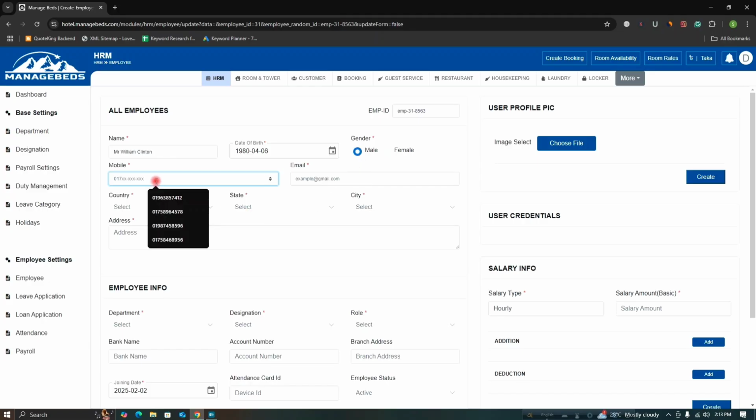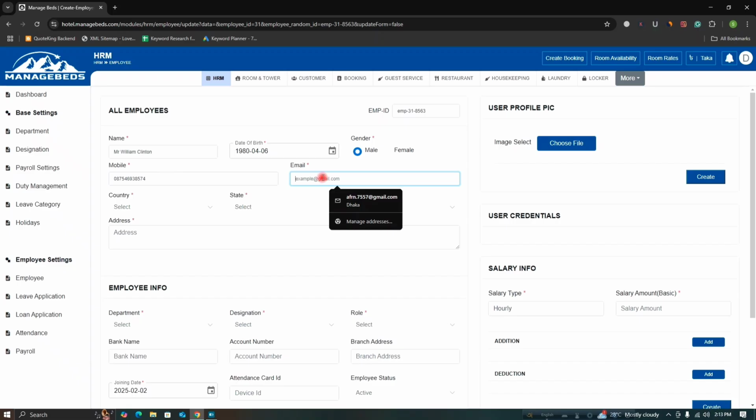Now phone number. I am giving a demo phone number. You can enter the exact phone number here. Now the email address. Here I have given an example of an email account. It's basically a Gmail ID.